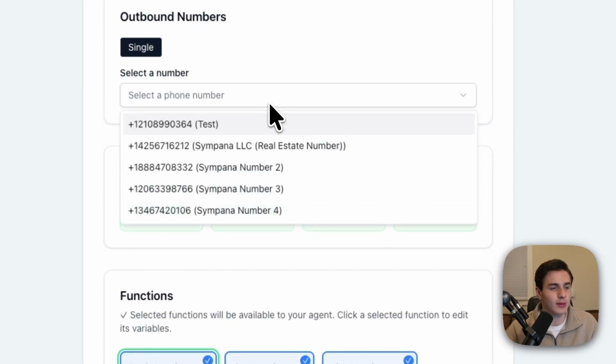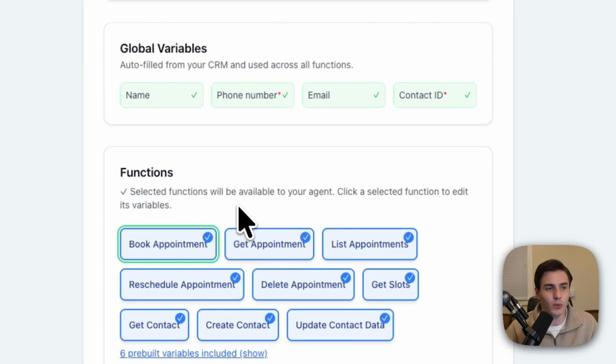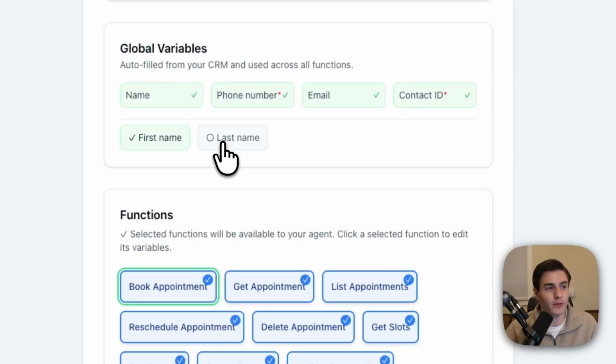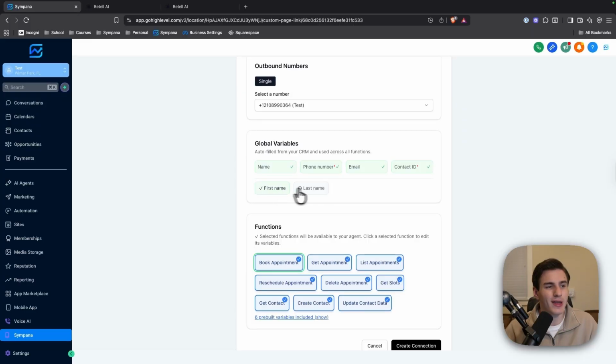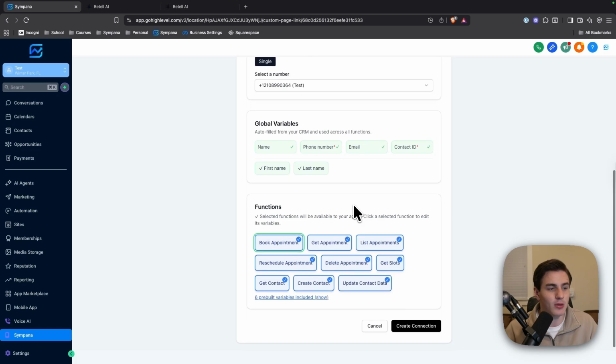We will select the phone number that we're calling from, which is going to be this. And then we are going to keep all our global variables the same. You're able to deselect one of your global variables, but you're not able to deselect all of them. The ones that have the star over here, you're not able to deselect. So only a couple of them you're able to deselect. So if you don't want the AI knowing the last name of the user, you're just able to deselect that right here. We're going to keep all of this enabled, and we'll keep the email enabled.